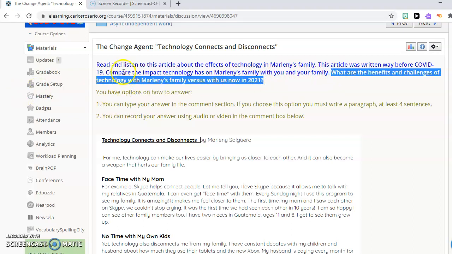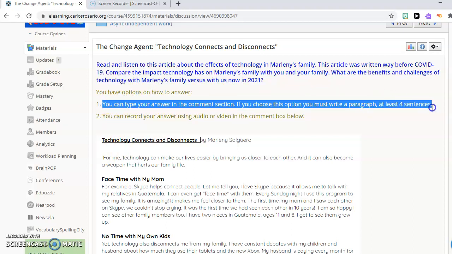What are the benefits and challenges of technology with Marlene's family versus with us here in 2021? What are our technology benefits and challenges? Now, you have 2 options. You can answer by typing your answer in the comment section, and it has to be at least 4 sentences. Please check spelling, or you can record your answer using audio or video.